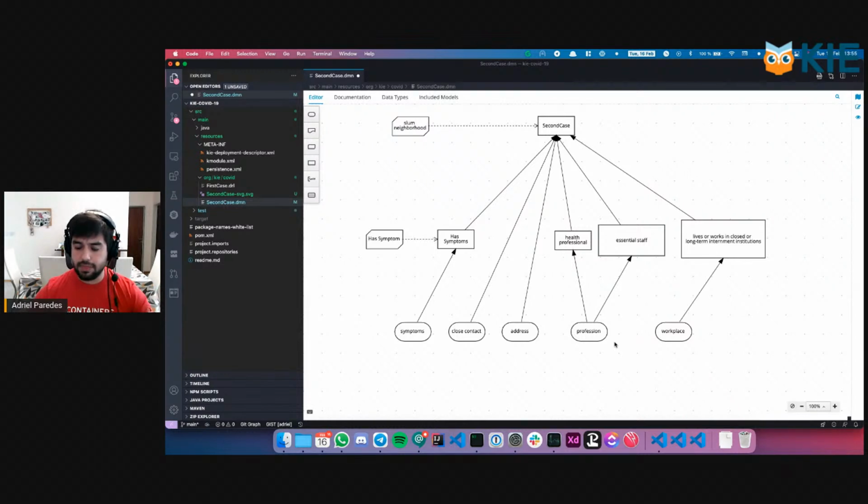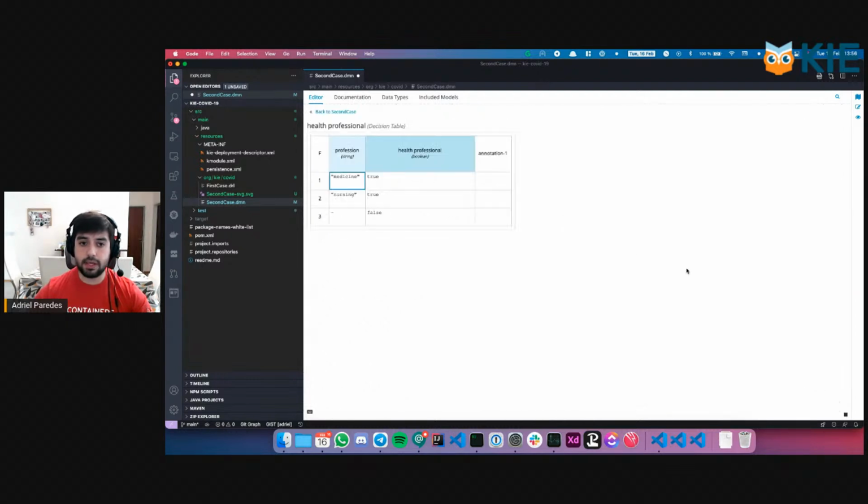Then the other parameters we have are the profession and the workplace. Why the profession? Because we need to know if that person is a health professional, or does essential work. And the workplace, to know if that person works in these kinds of institutions. The health professional table is quite simple: it only asks if the profession of that person is medicine or nursing. In that case, it returns true. Again, the first rule that fits will return that value, and if none of this is true, it will return false.